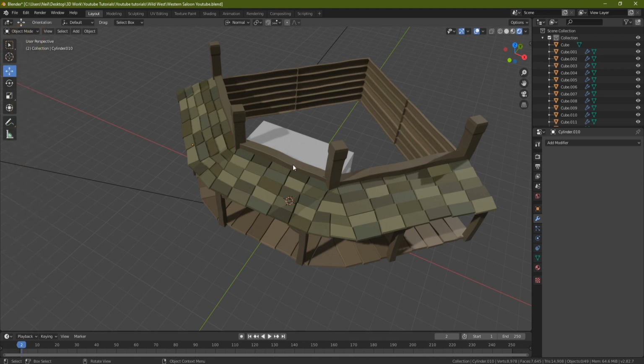Alright, so on the next one, what we'll do is we'll start on our walkway going around here, and we might even start on our actual saloon logo, which is on the front.